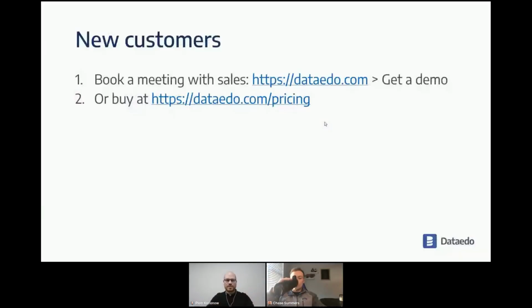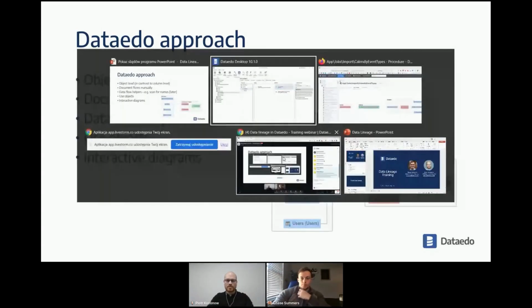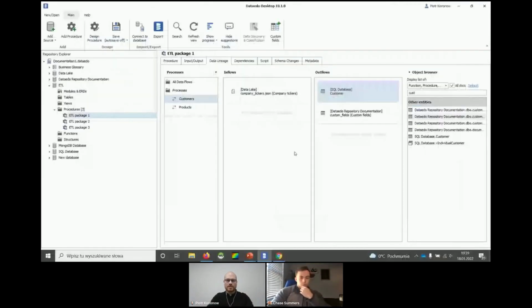Yeah, let me get back to this theory we had here. What we do is at the object level, so we don't show the lineage on the column level. So I think that answers that. And let's have a look at the desktop. So where is it? The script.